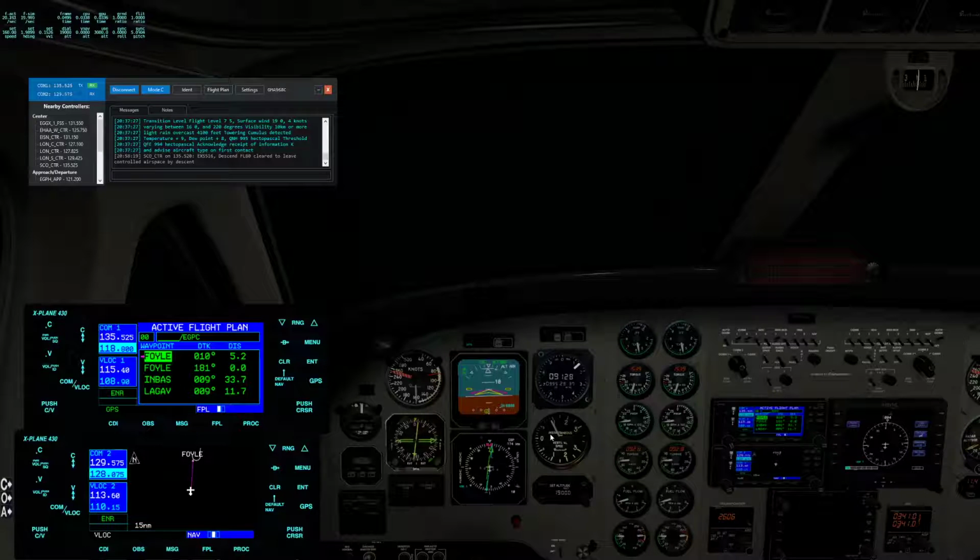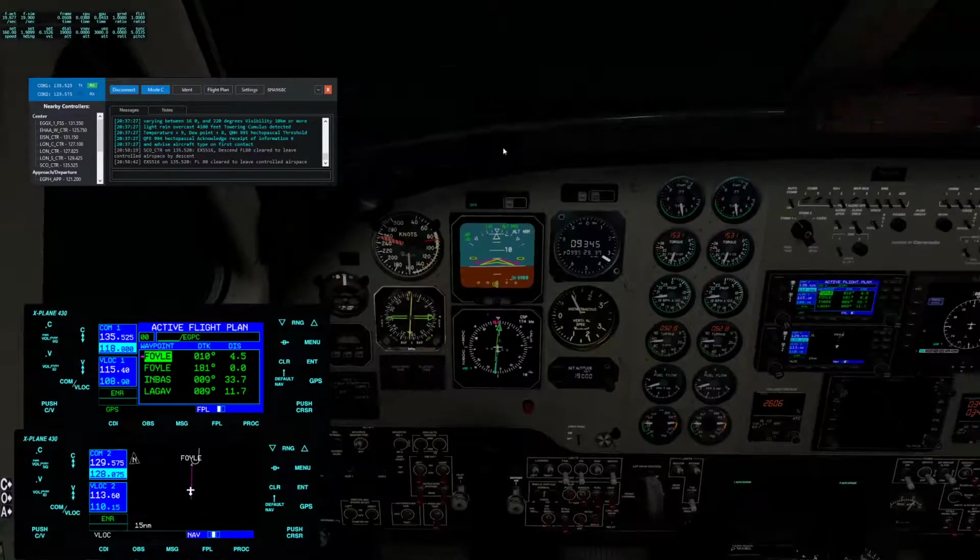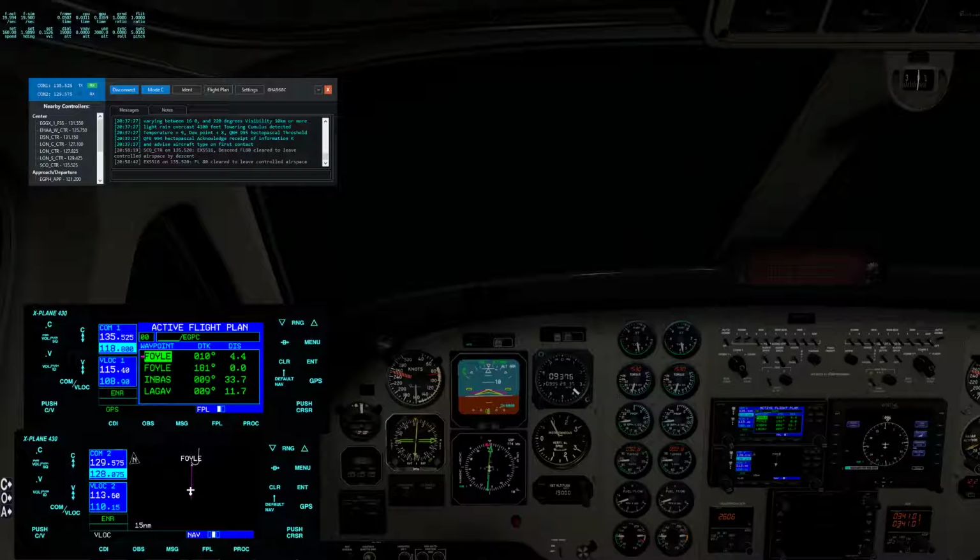So what's happened here? The controller has given us a direct to foil, which is the end of the SID. So it's effectively shortcutting some of the turns and the full routing of the SID.